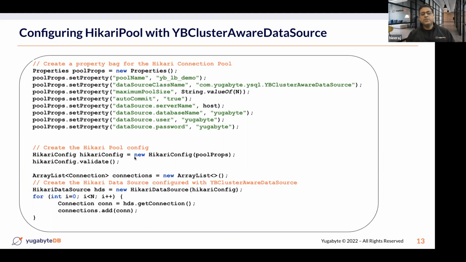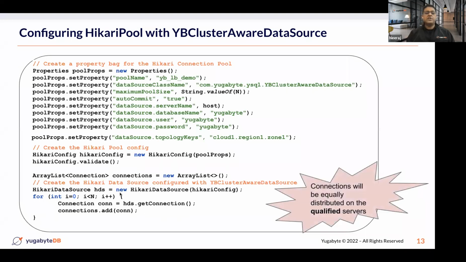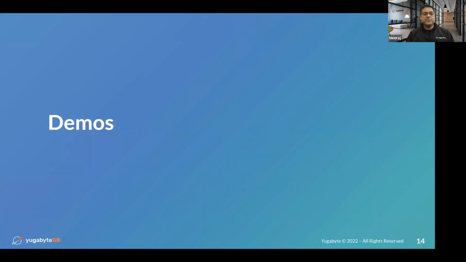And after creating the connection pool config, you create the Hikari data source with this config, and then when you try to create connections out of this, they will be uniformly distributed across all the servers or the qualified servers, as the case may be.